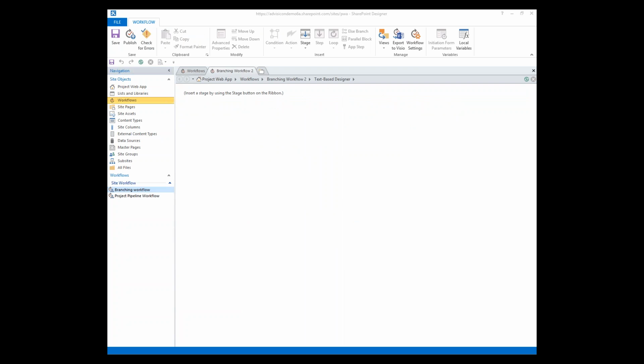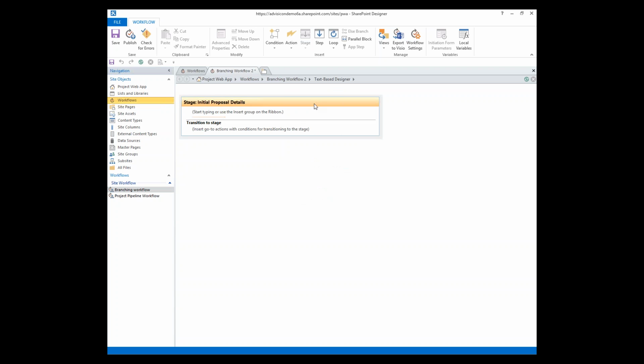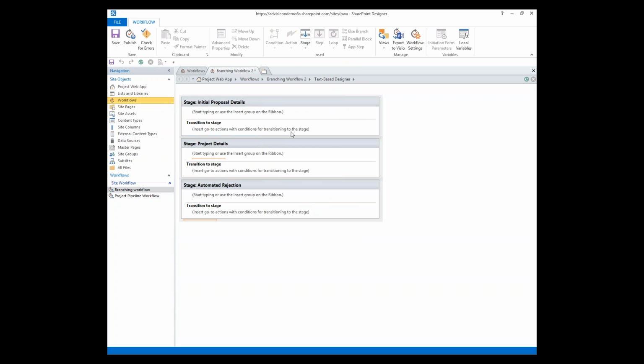Okay, we've now got a blank canvas for ourselves, and we're going to start by providing a little bit of structure here. We're in the text-based designer, and so I'm now going to add our stages. And so I click on the Insert Stage button up here and select from the drop-down our initial proposal details phase. And then I'm going to add in, after that, our other stages too. I'm going to have our project details, our automated rejection, and our execution phase. So you saw those 4 stages as boxes on the Visio diagram a few moments ago. Here is where that starts when you're creating that in SharePoint Designer.